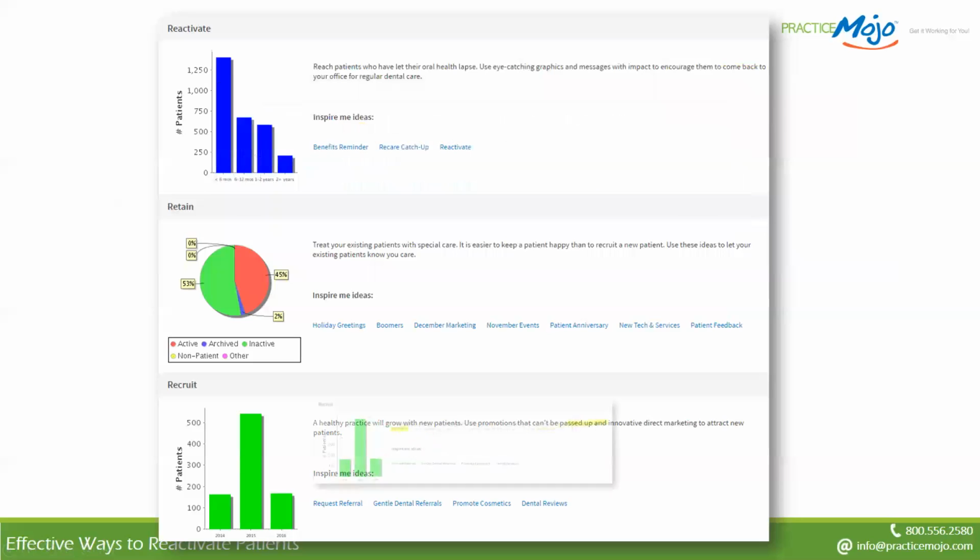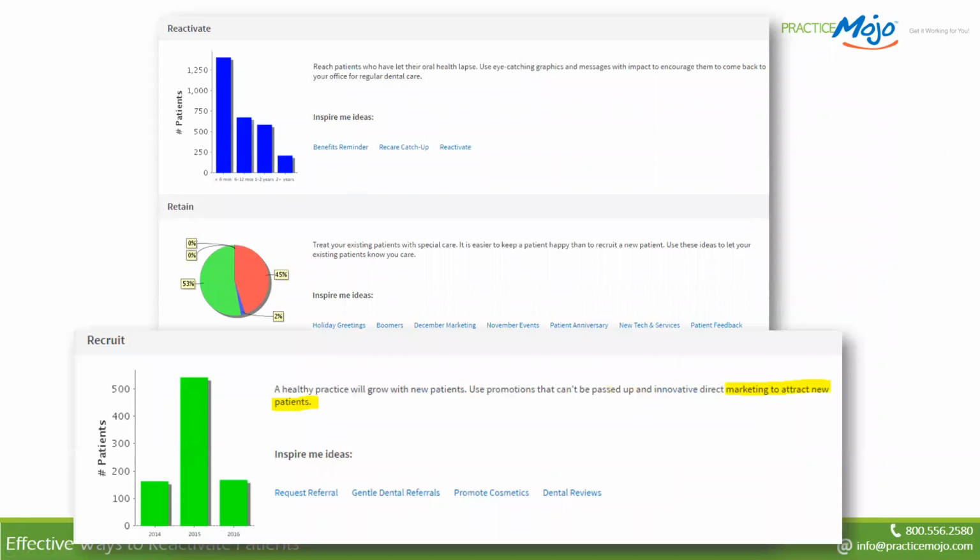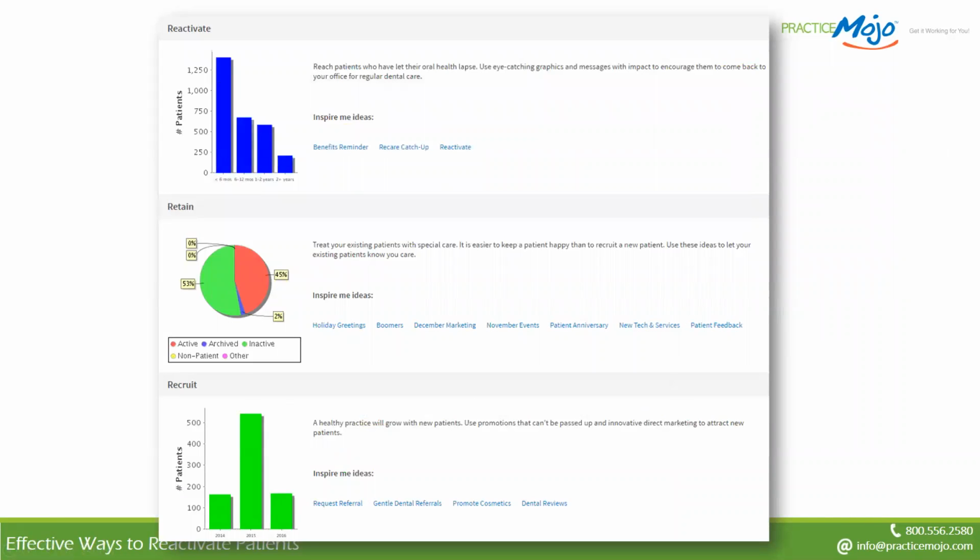The Recruit section, right down towards the bottom, is going to help get new patients into the office. And these campaigns are 100% ready to go. All you have to do is schedule them. We're going to jump back up to the first section, which is called Reactivate.